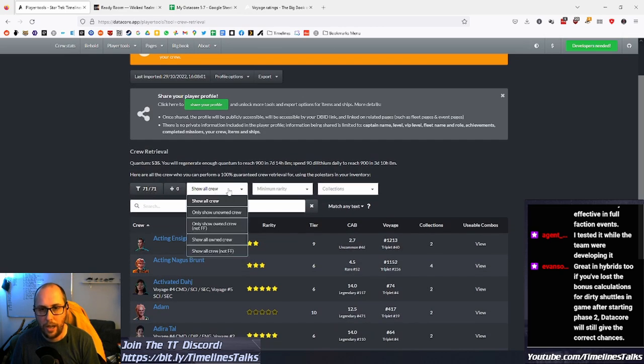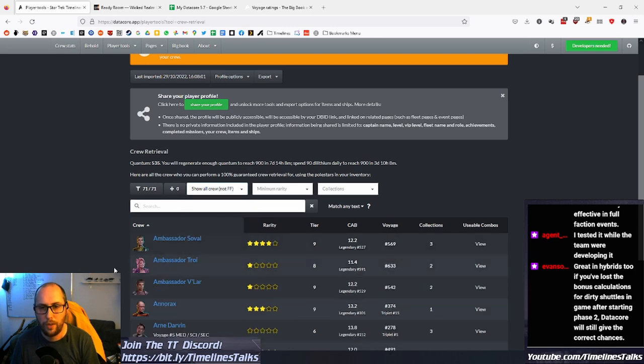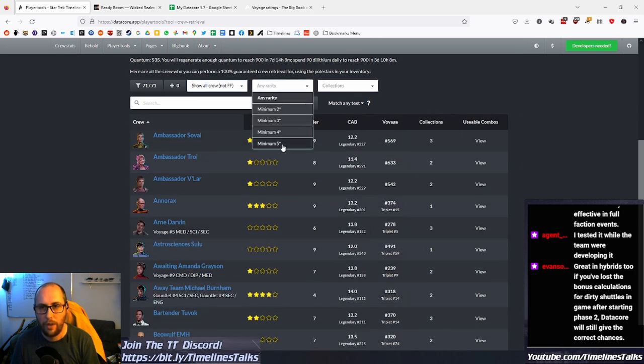You can actually say, I want to only show all the crew that have not been fully fused that are five star. By the way, don't retrieve super rares. It's not worth the money. Only retrieve golds.